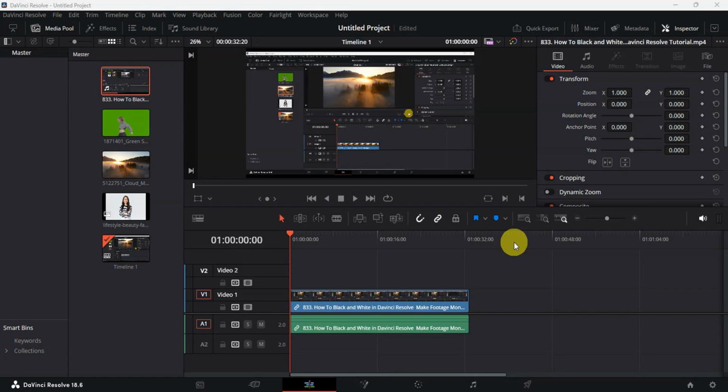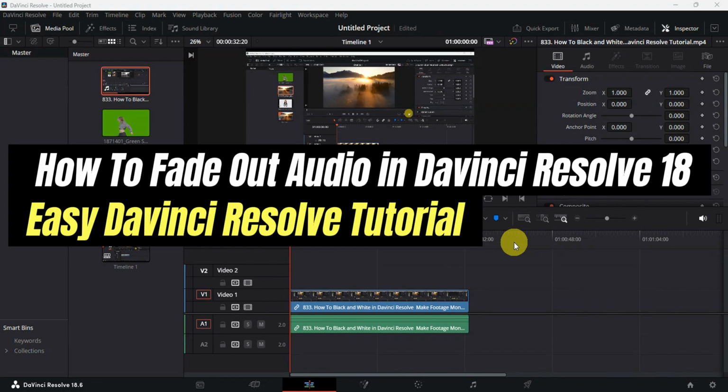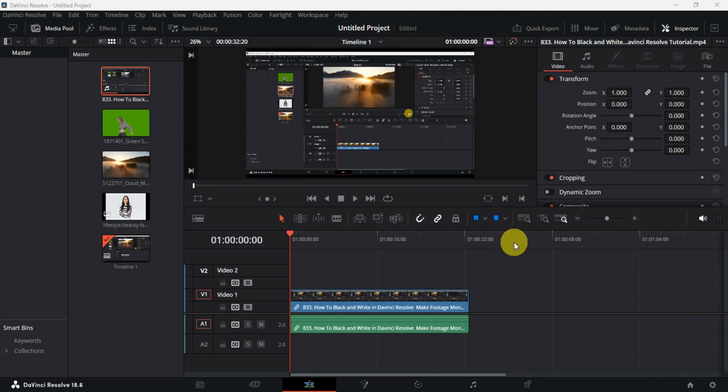In today's video, we'll learn how to fade out audio in DaVinci Resolve 18, an easy way to fade out audio. Easy DaVinci Resolve tutorial. So for us to be able to begin, just open DaVinci Resolve on your device and open the project where you want to add a fade out onto the audio.